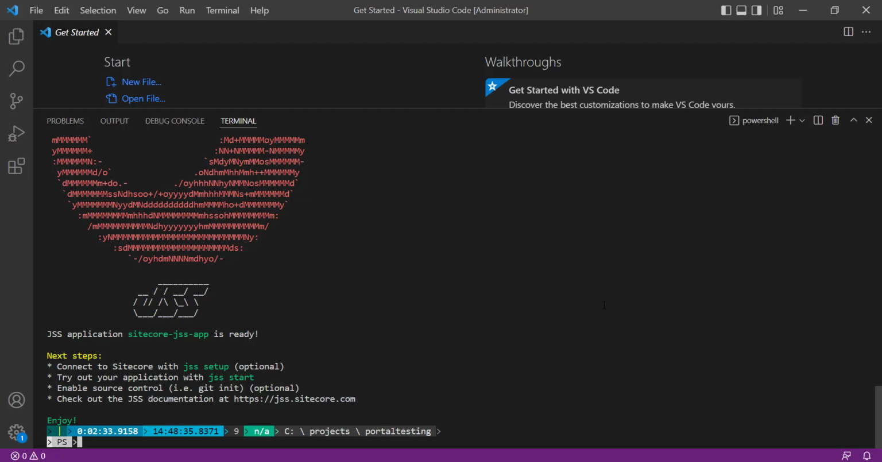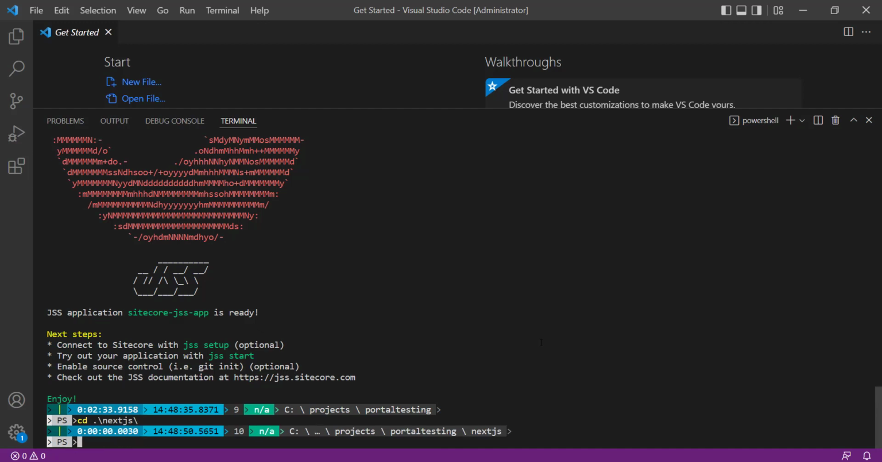All right, that took roughly 1 minute to complete. We've now created our JSS app, and I can navigate to it here on the command line. I called it Next.js. Looks good. All right, we are now in the root of our app that we created.